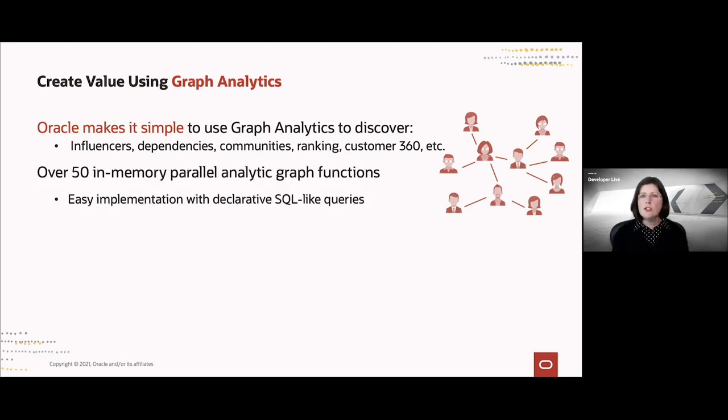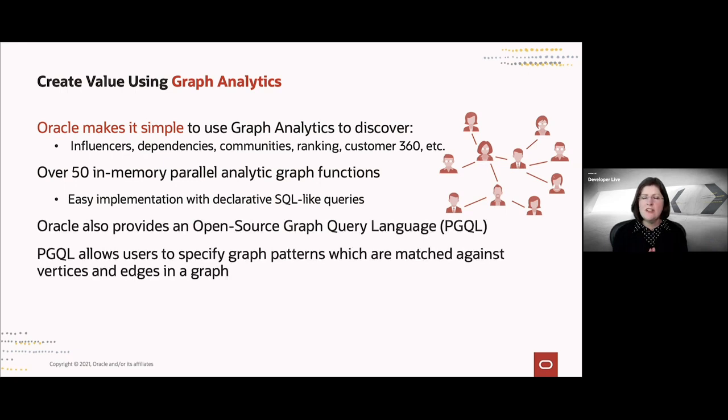Whatever it may be, Oracle has over 50 in-memory parallel analytic graph functions available for you to take advantage of. And on top of that, we also provide an open source graph query language called PGQL that is going to allow you to specify graph patterns which are matched against the vertices and edges of the graph, making it very easy for you to get value from that graph data.